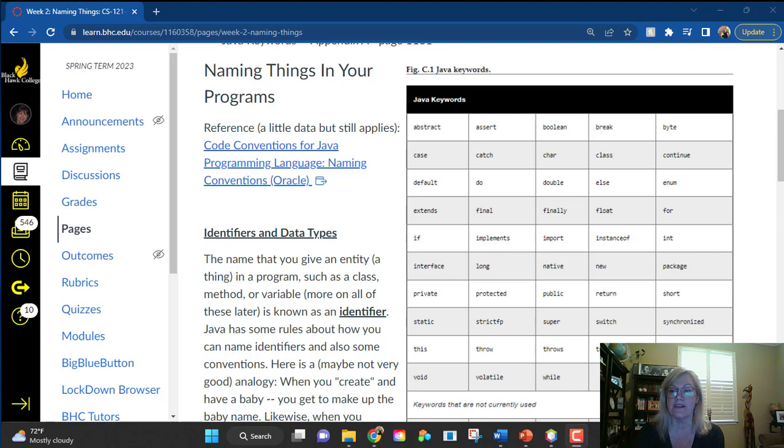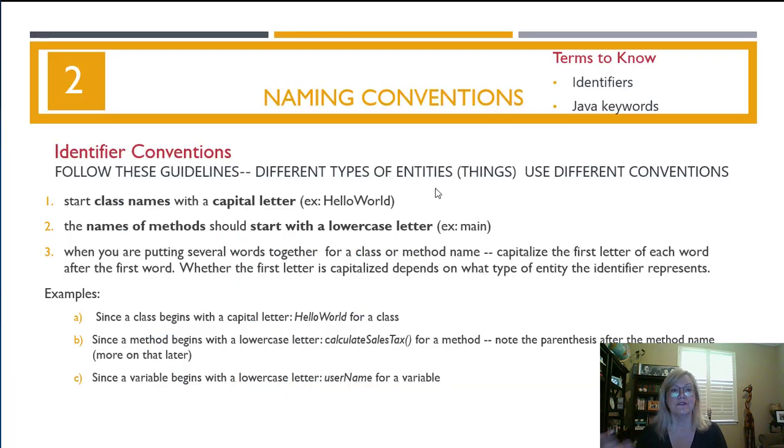Okay, just remember it's not a very long list. No variables can have these names. So those are the rules, and if you don't follow those rules, then the program won't compile. But there are also some conventions, and this is to help with readability, which we're going to get to in a second. These conventions are guidelines. If you don't follow the guidelines, it's still going to run.